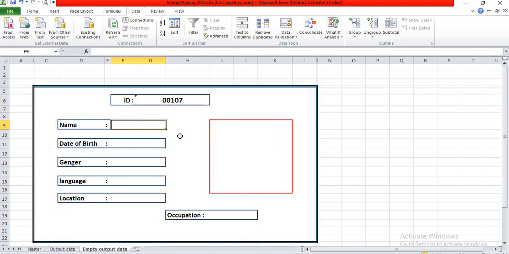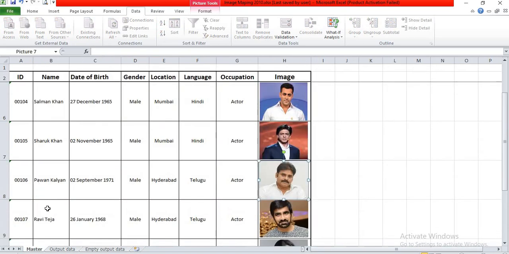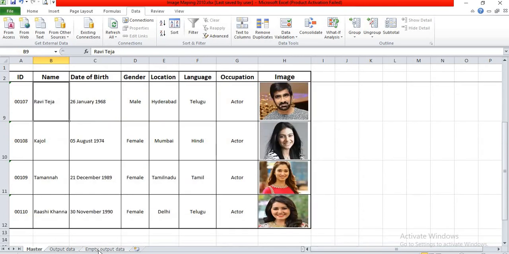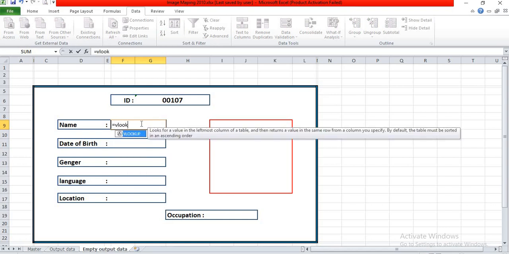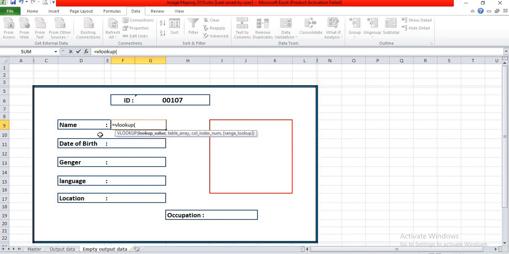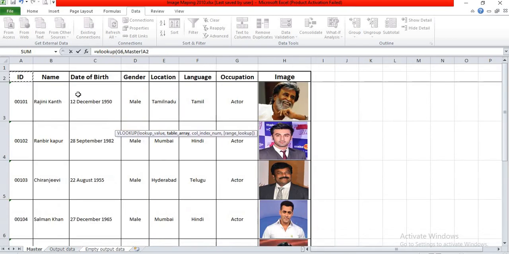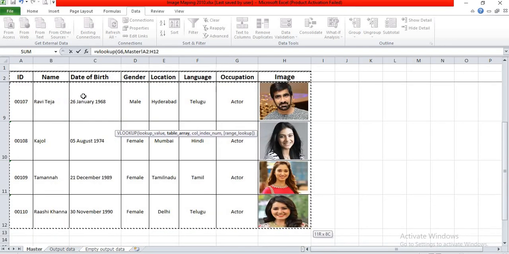Okay, then by using this ID number, I want the name. In case I select 107, I want this name, Raviteja. Okay, let us start. By using the VLOOKUP function, equal to VLOOKUP, bracket open, lookup value. The lookup value is this one, G6, comma, next table array. Select this whole table. By using Ctrl Shift plus arrow keys, I can easily select this table.